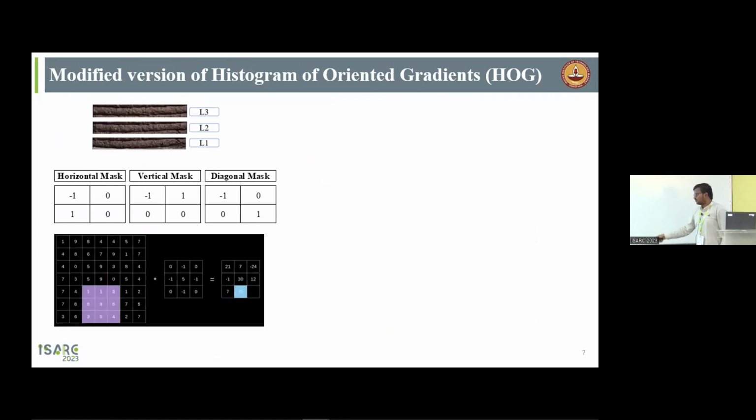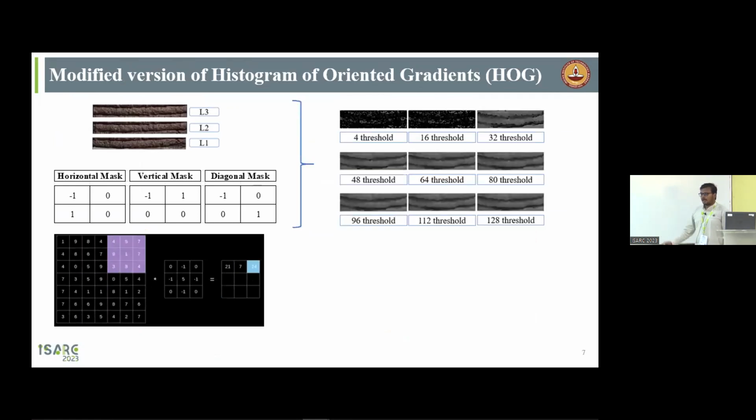This is a sample GIF. What is happening is that we are convolving with a filter and getting an output. After this, many people will use a single threshold value to identify whether there is a difference in the texture or not.